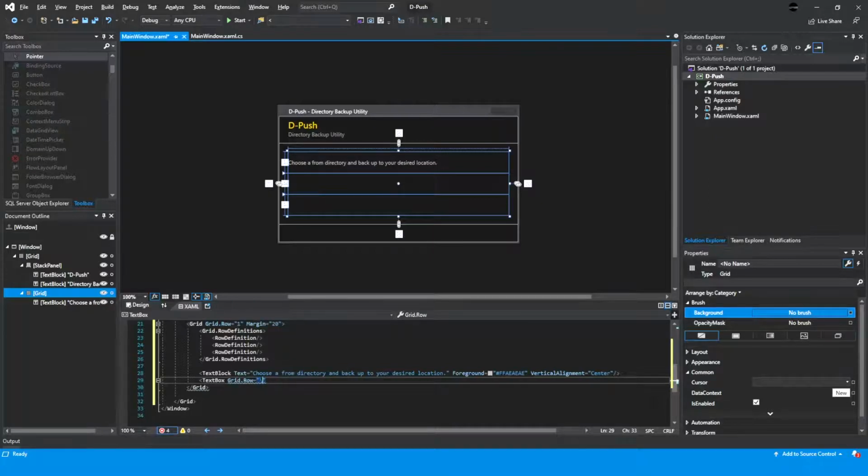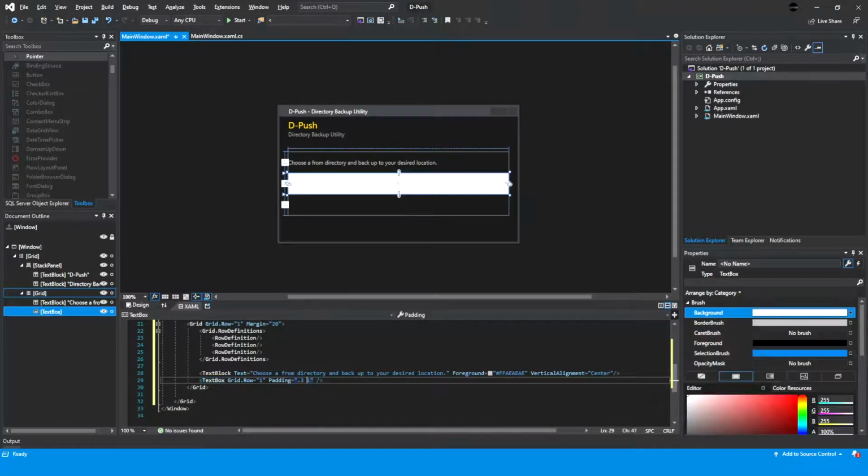Grid.row 1. Height. Maybe, in fact, let's not do height. Let's do padding. Padding 0.3. 1. Maybe we need to do height. Let's do that 30. Yeah.